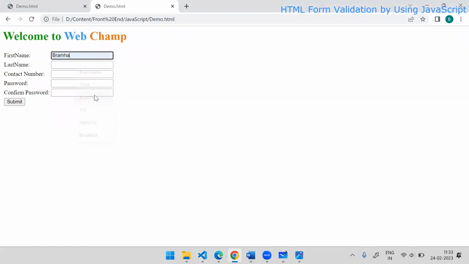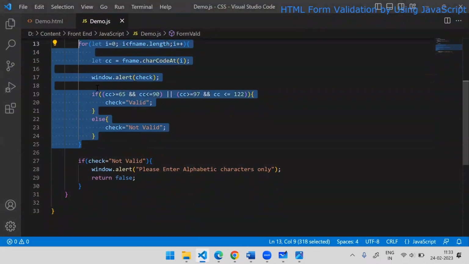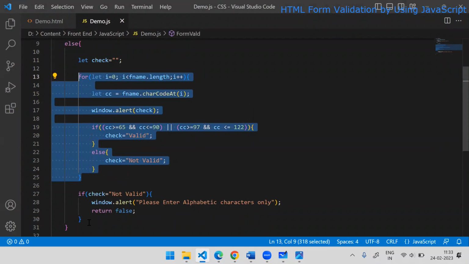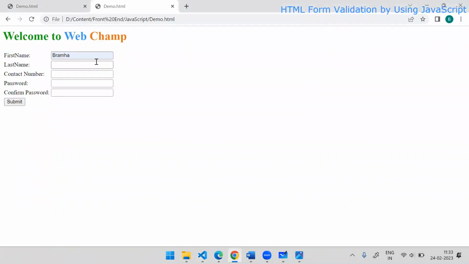Let me say, if I enter Brahma here and try to submit, at the very first place the value should not be valid, but later on it is valid, it is valid, it is valid. So all my code, all this logic is working very fine. The issue is with this. If I enter this 1 2 and try to submit, now you will see the last three will be invalid. Not valid, not valid, not valid. So this is how it works.